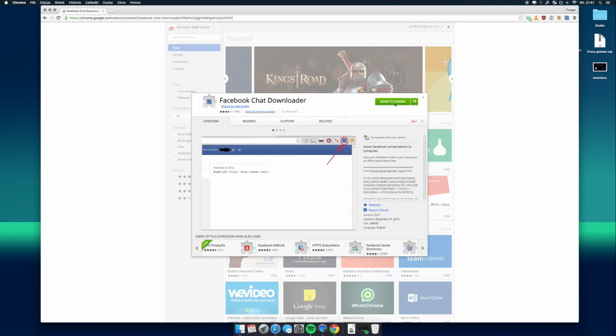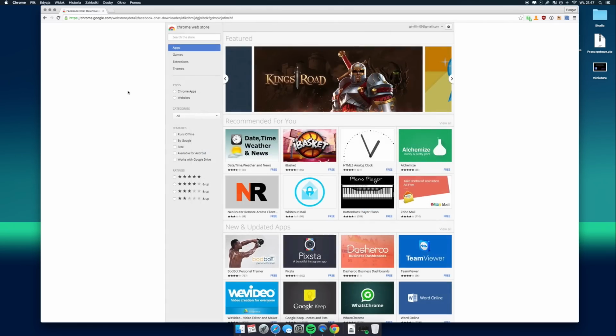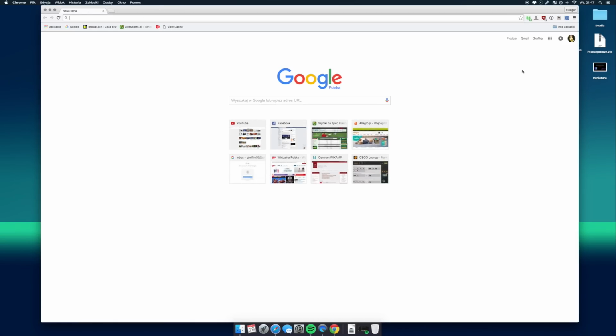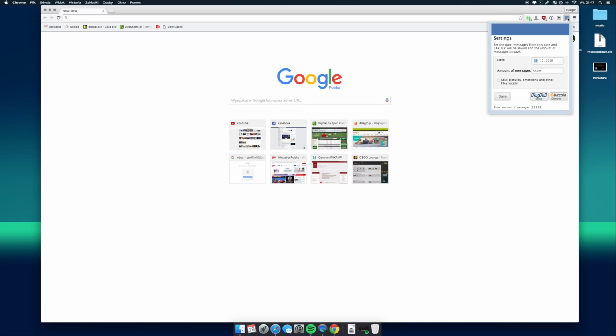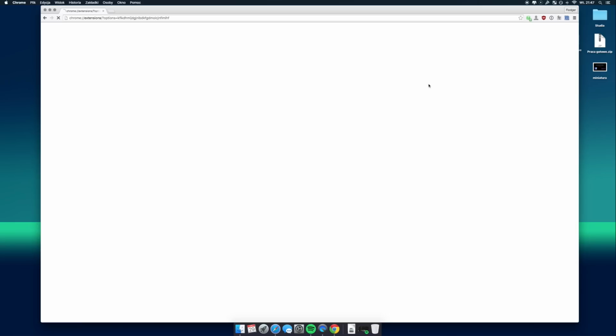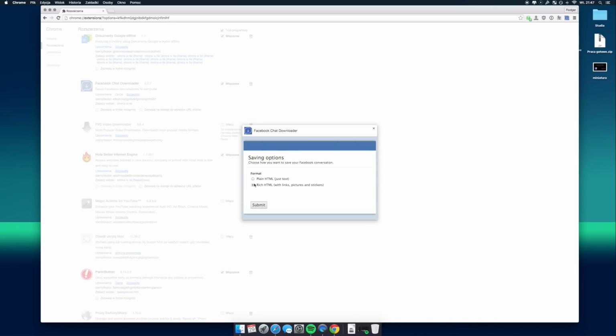I have already installed it, but you need to click the blue button in the top right of the window. The newly installed extension will appear in this place in your browser. When you click it, you can see the settings. But what you need to do now is to right click and go to options. You have to select rich HTML with links, pictures and stickers.